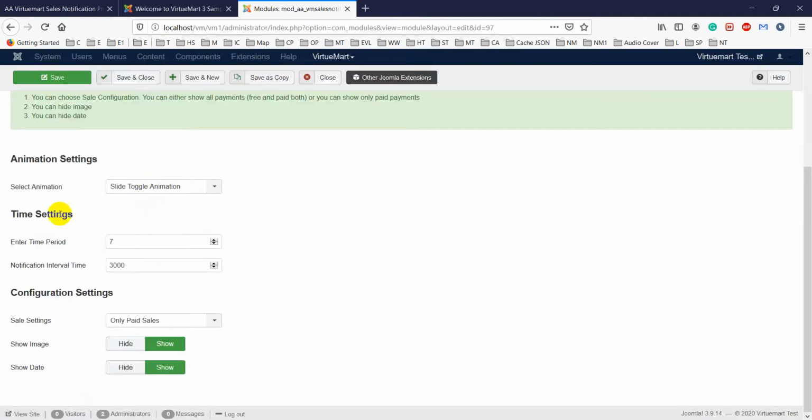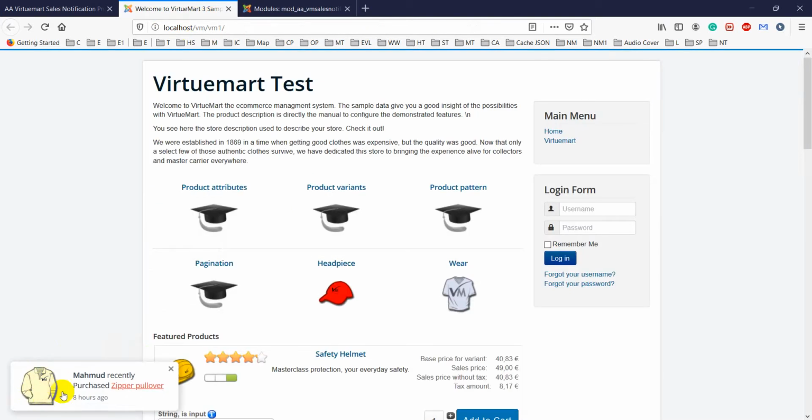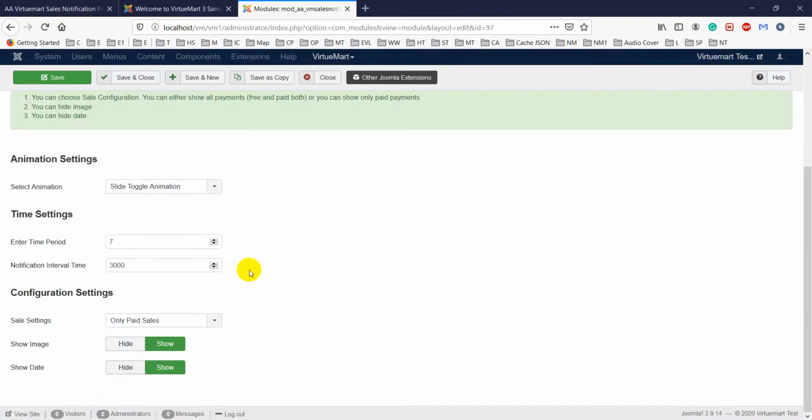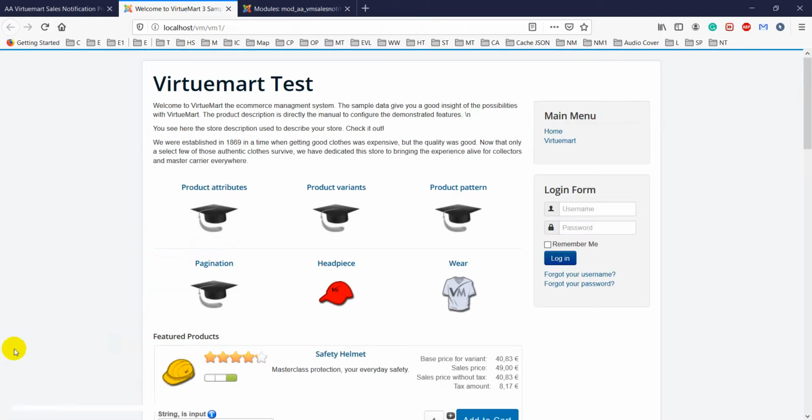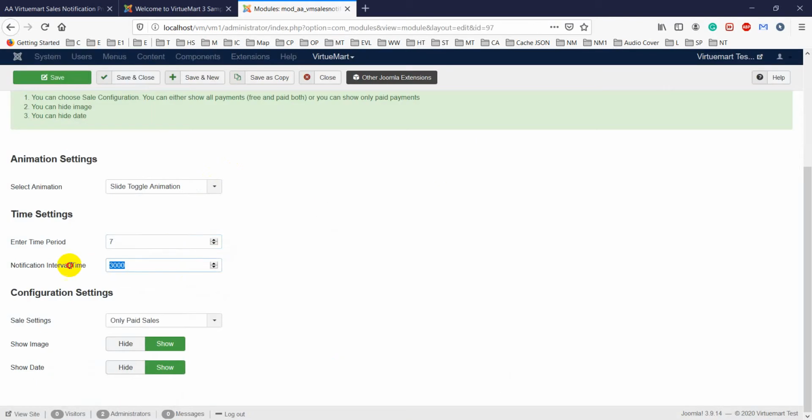Then there are the time settings. The time period means it is showing up the last 7 days of sales from your website. You can increase it or decrease it. If you want to show one day's recent sales, just put 1 day or 2 days like this, and it will show only 1 or 2 days, but I think it is better to show 7 days of sales. And there is the notification interval time. It shows up after a few seconds, and you can increase or decrease it.